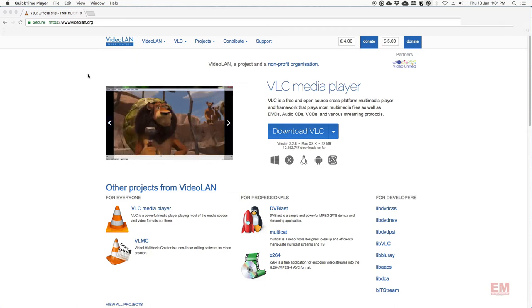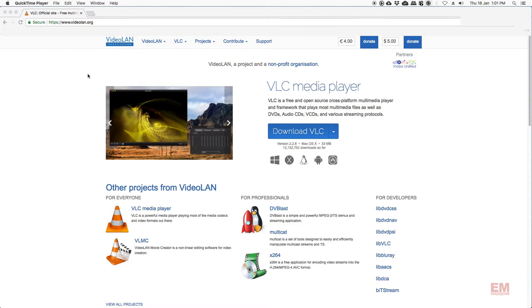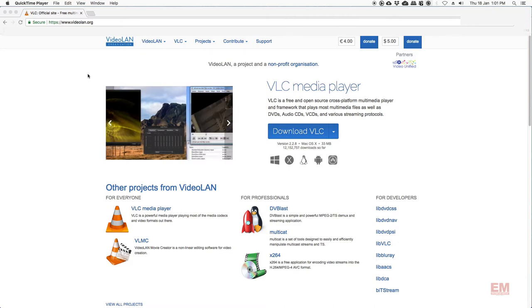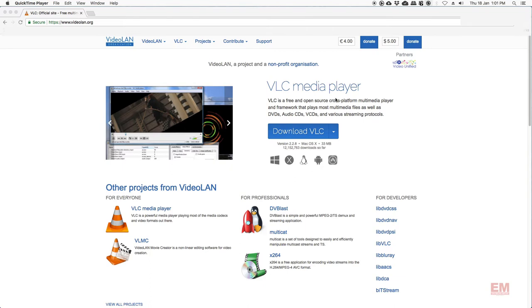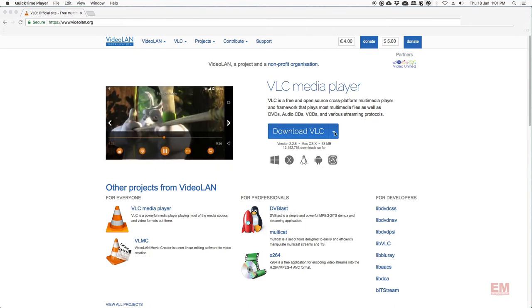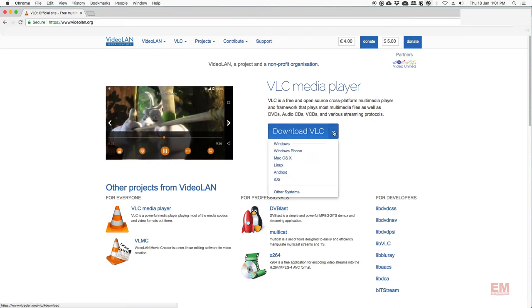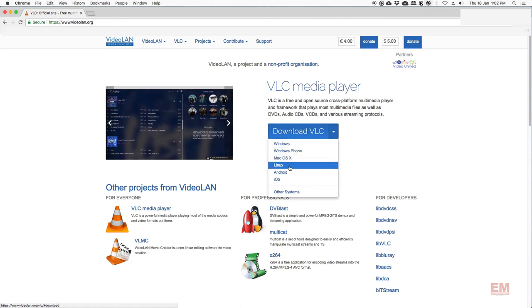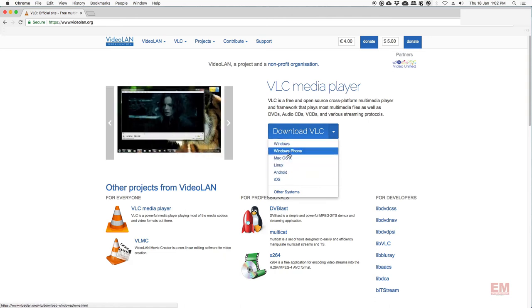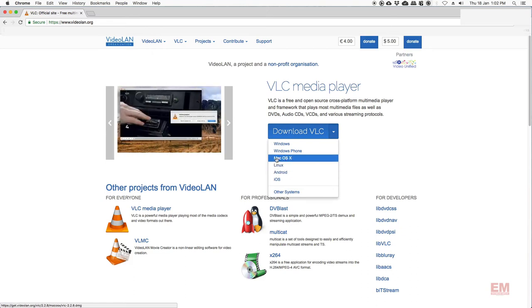I've given the link in the description below. Go to their site. Next to the download VLC, you'll see an arrow which will give you options to download it for your corresponding operating system. Since I am on a Mac, I would select Mac OS X.